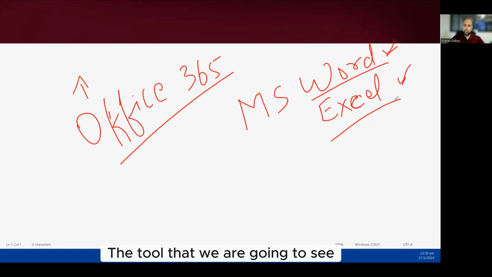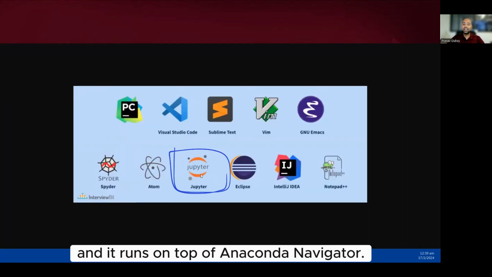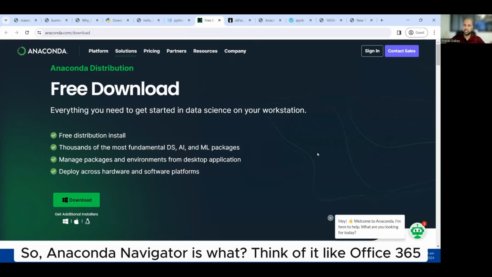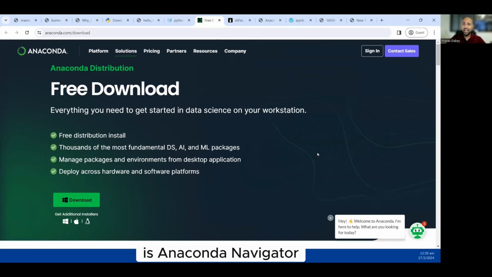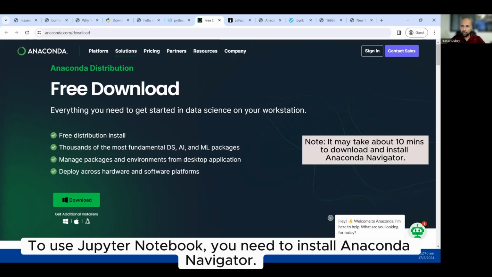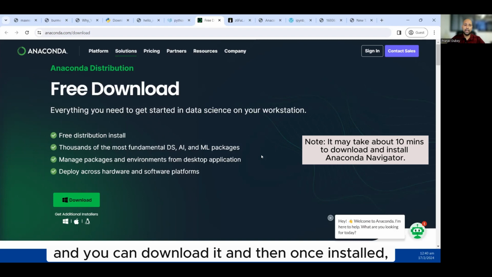The tool that we are going to see will be Jupyter Notebook, and it runs on top of Anaconda Navigator. So what is Anaconda Navigator? Think of it like Office 365 is Anaconda Navigator, and in that we have a lot of applications. Jupyter Notebook is one of those. So to use Jupyter Notebook, you need to install Anaconda Navigator. The official website is anaconda.com, and you can go to the download page and download it.